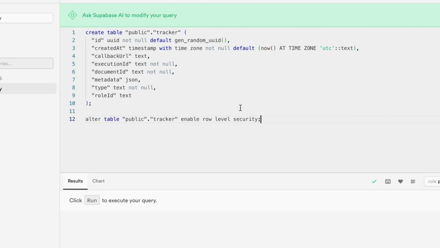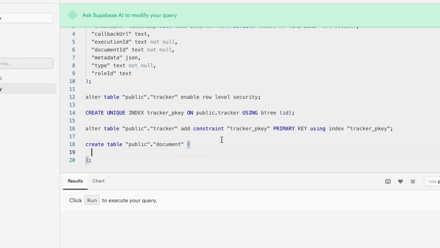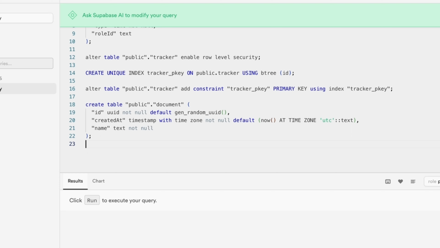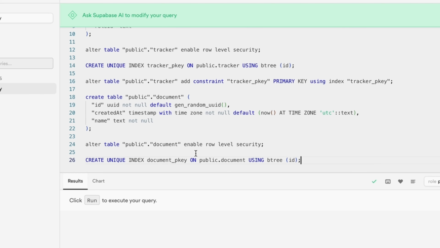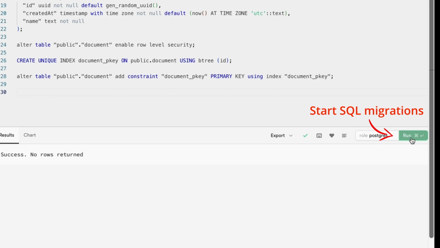It has a crucial column named execution ID, which we will use to connect with Google Workflow. For the next step, we will create a simple table named document. In this early version of our application, all we need in this table is one column, ID.